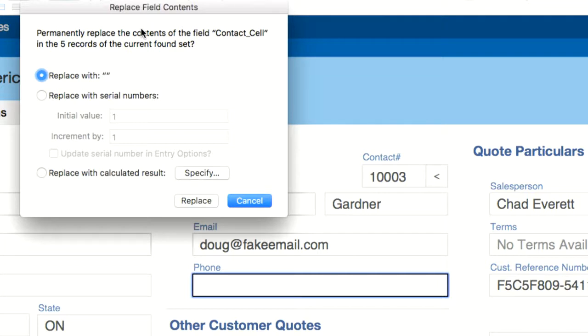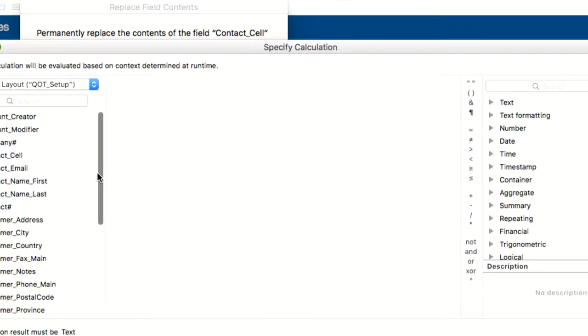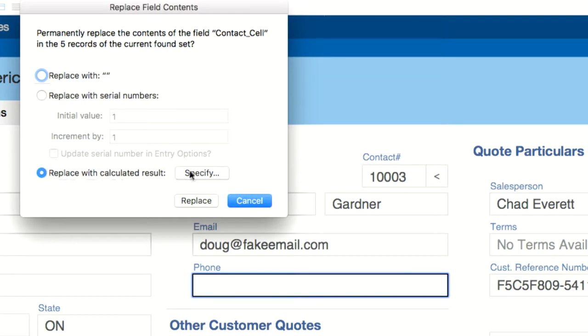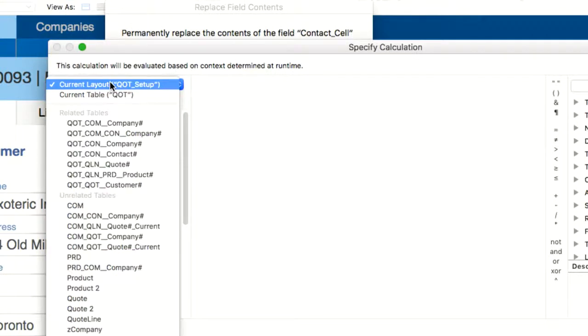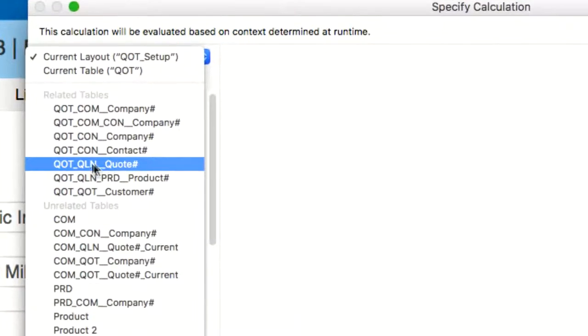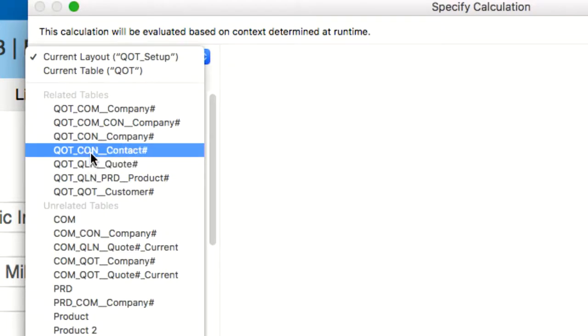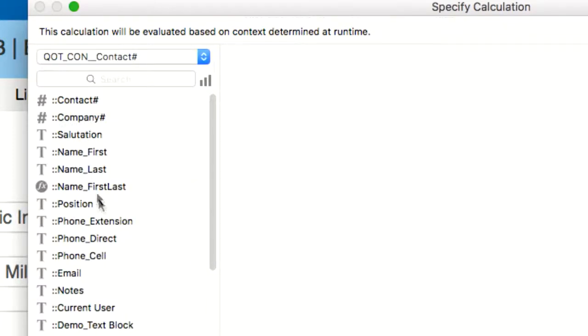Remember, the first 2 records had phone numbers that I want to preserve. But I'm going to, with confidence, but with caution, click down here at the bottom where it says Replace with calculated result. And my calculated result is going to be looking into my related contact records. I just happen to know I created a convention, so I know QOT stands for quote, QLN stands for quote lines, and CON for contact. I'm going to find the cell phone number, and I'm going to replace with that cell phone number.